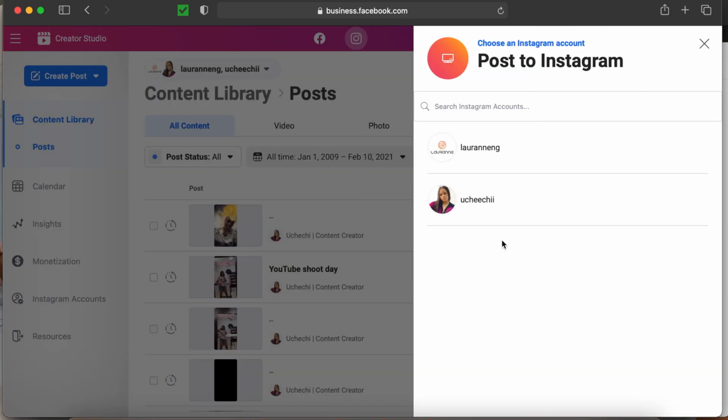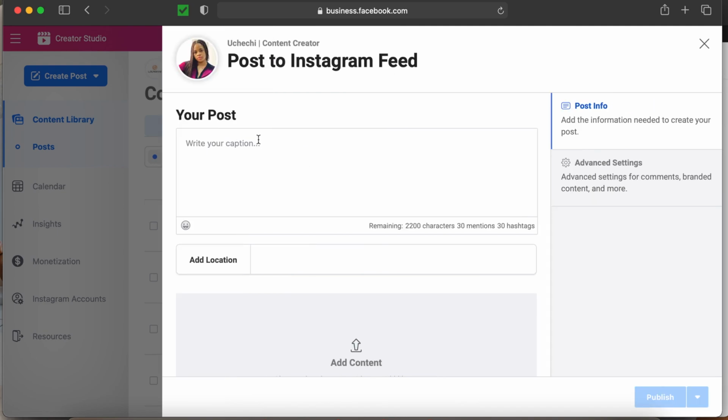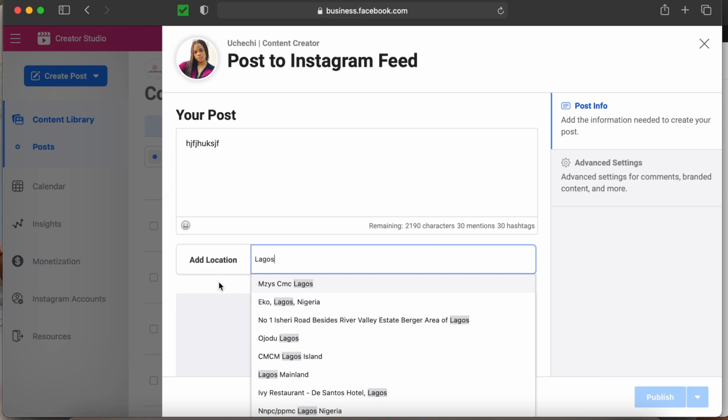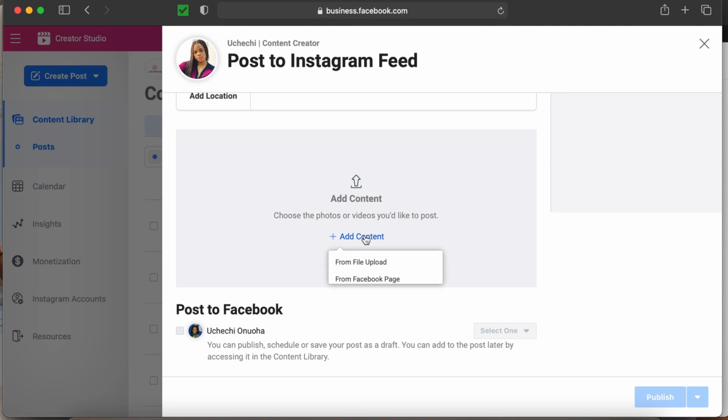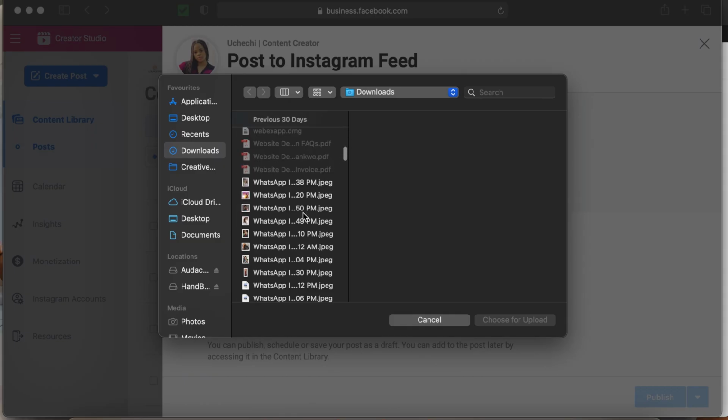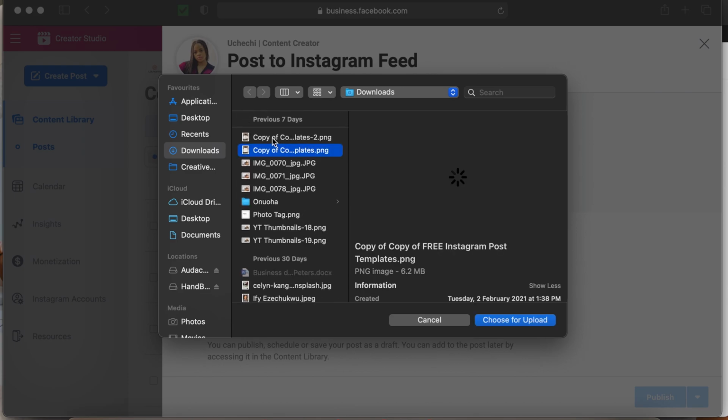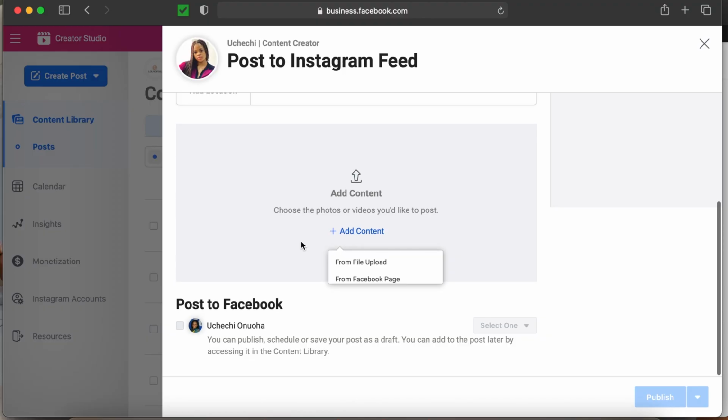When you tap on that, you have to choose the page, and this is where you put in your caption, right? Type in your caption here. You put in your location here, Lagos, Nigeria, and then you add your content here. You can either pick from your system, from your laptop, from your device, or from your Facebook page. You can pick multiple images if you want to post a carousel, and you tap on choose for upload, and it will upload here.